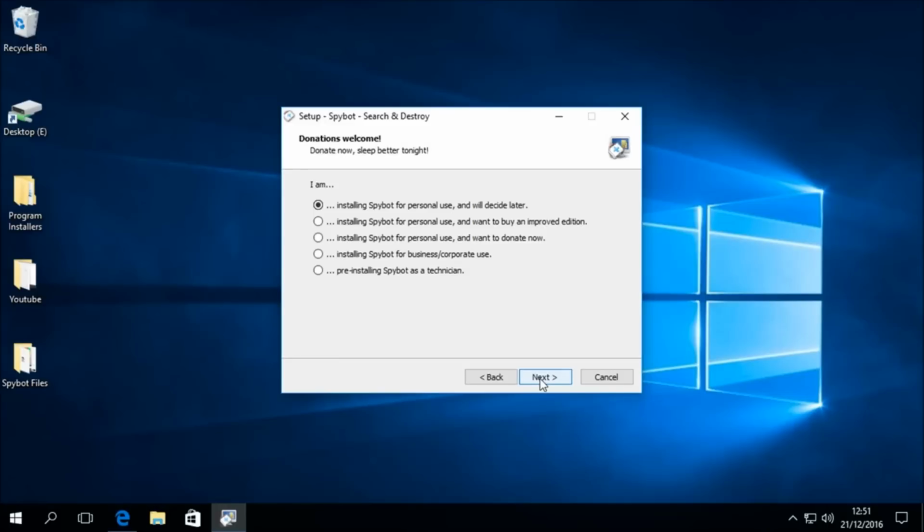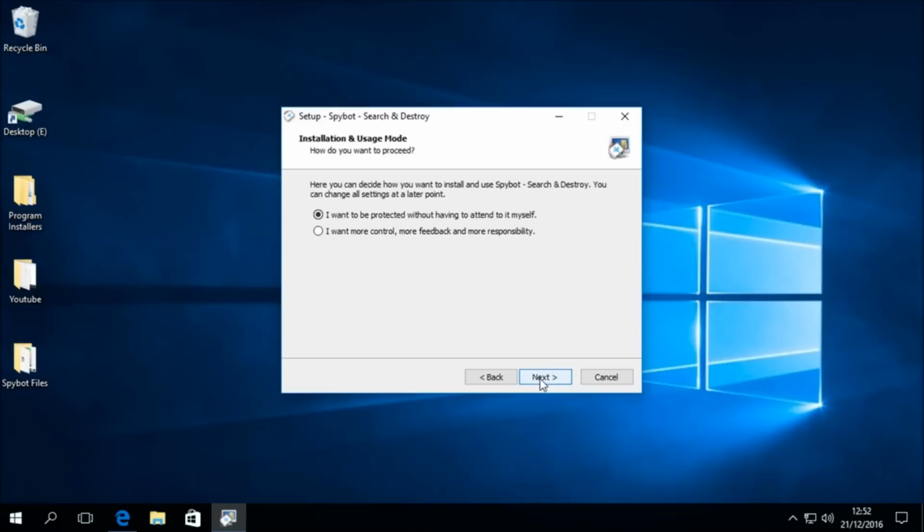The next window we see is the Donations Welcome window, which gives you the option to donate to Safer Networking if you wish. We are going to select the first option, which is installing Spybot for personal use, and we'll decide later. The next window that we see asks for the installation and usage mode type. The first option we see is, I want to be protected without having to attend to it myself.